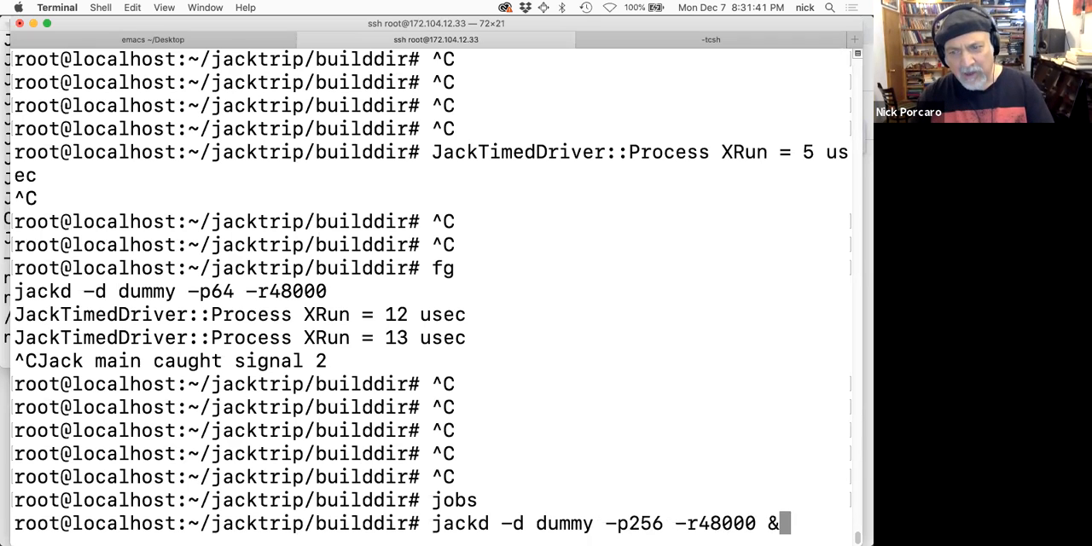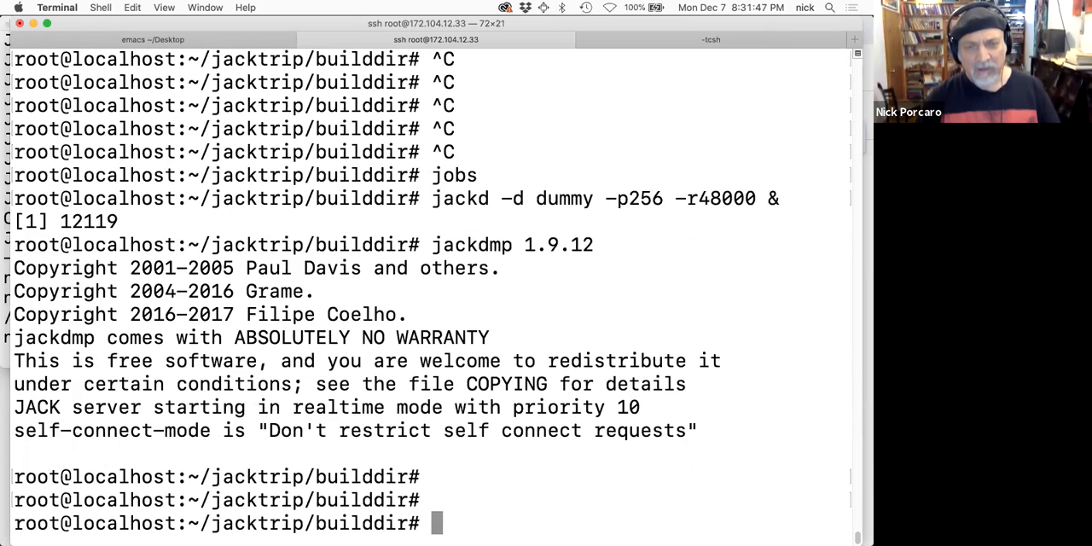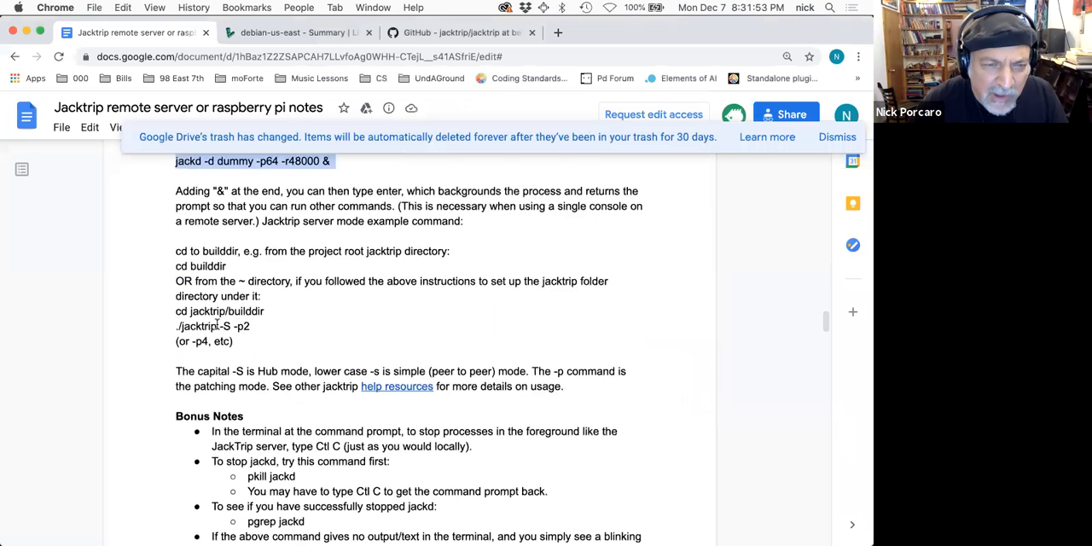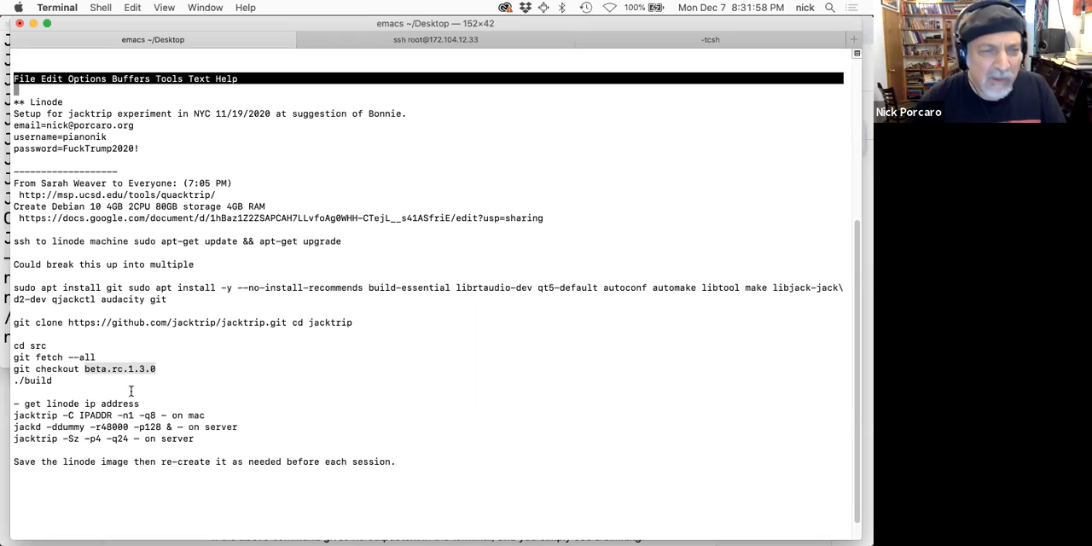So anyway, I'm going to start this thing with 256. There's JackD. All right. Now I can start Jacktrip. At this point, I just go Jacktrip minus S blah blah. However, I think there's a command that I like a little bit better.